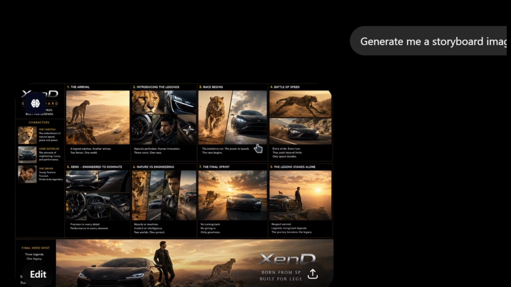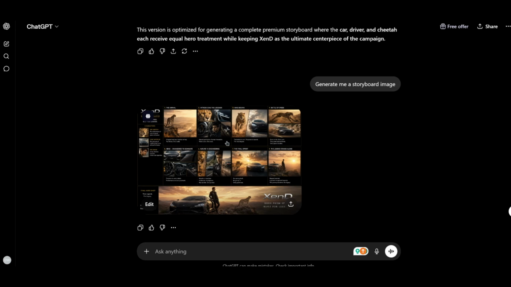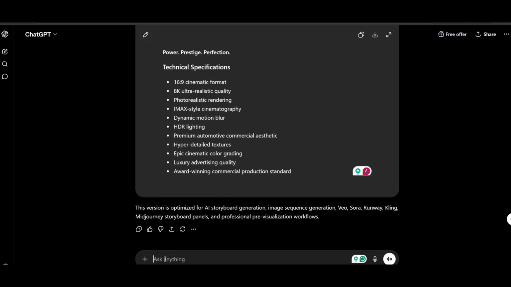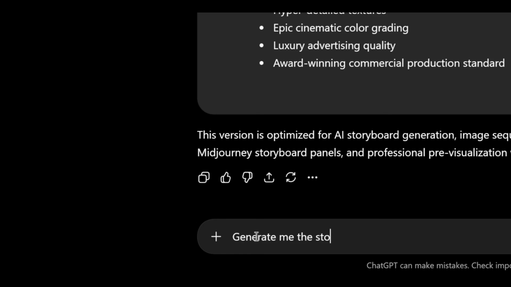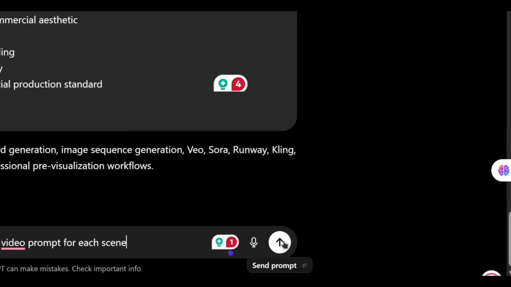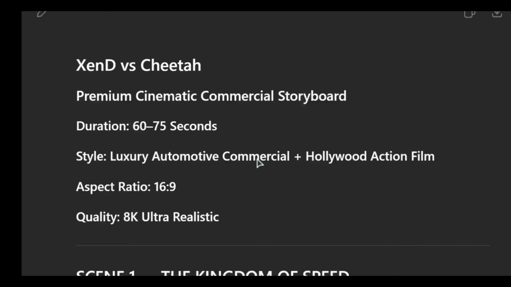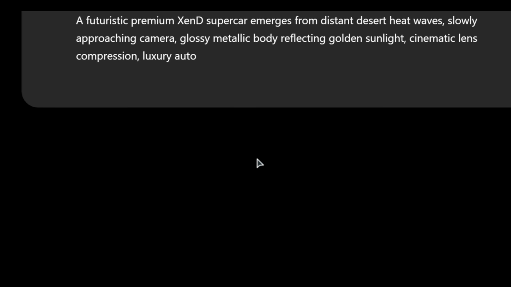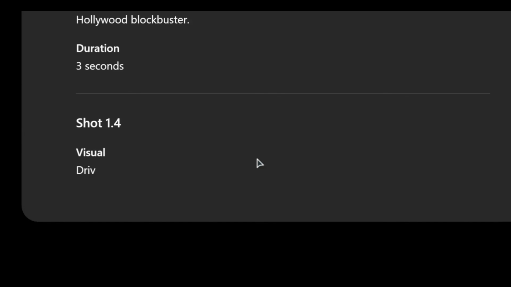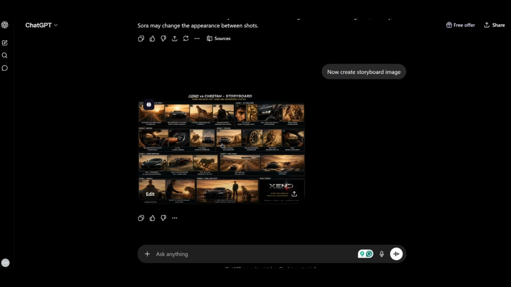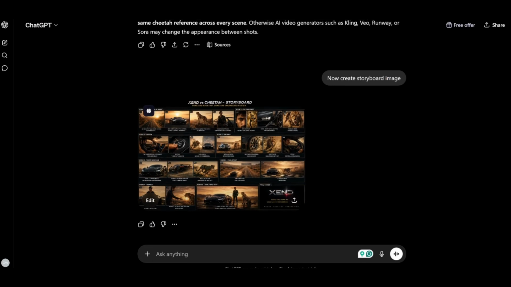Once the storyboard is ready, it's time to create the video prompt. Now I will request ChatGPT to convert the storyboard into video prompts. Hit enter. Now it generates scene by scene prompts by adding camera movements, lighting instructions, environmental descriptions and cinematic shots. Now the video prompts are ready and the storyboard has been completed.